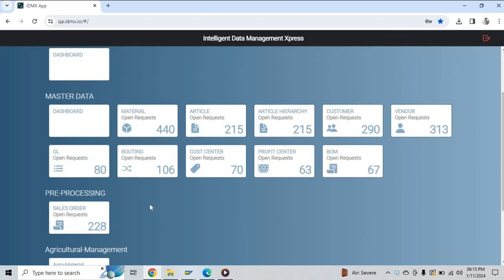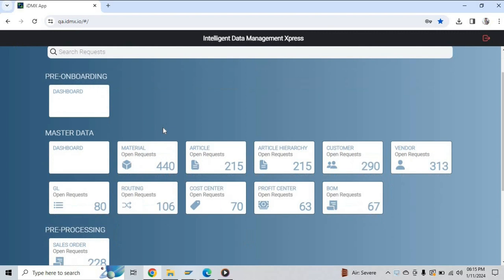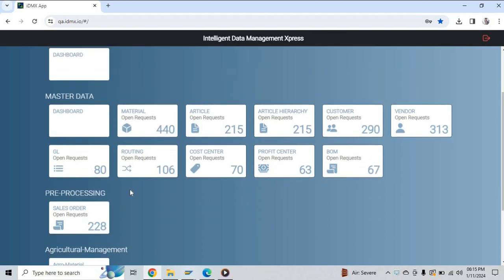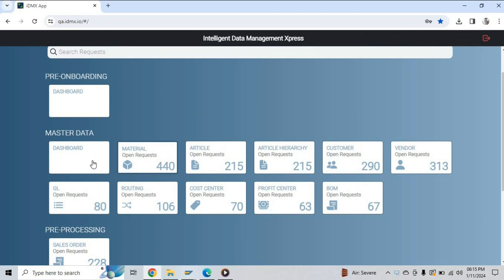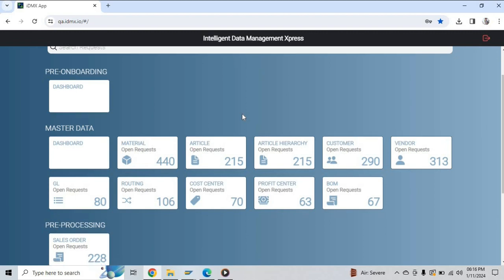Each of these domains have capabilities built specifically to handle processes like supplier and customer pre-boarding, master data setup and workflow approval for multiple domains. Here you can see that we have multiple domains for master data like article master, material master, vendor master, customer master, GL master, profit center, cost center, BOM and routing. Each of these domains have specific validations, so we are not sending any duplicate data to SAP.